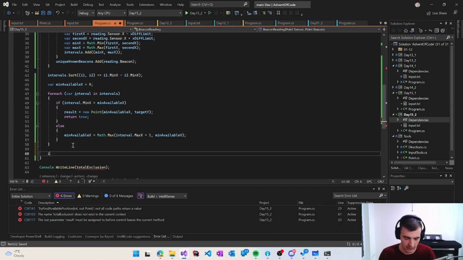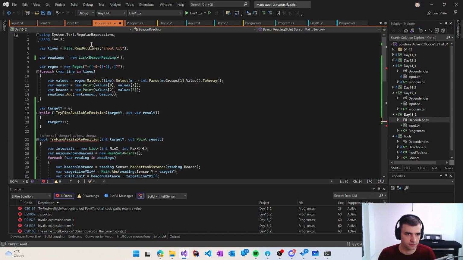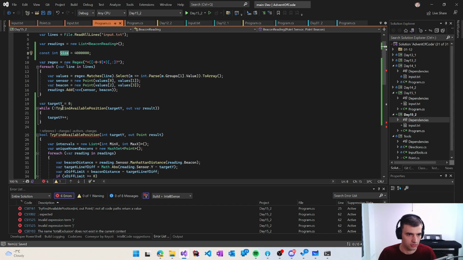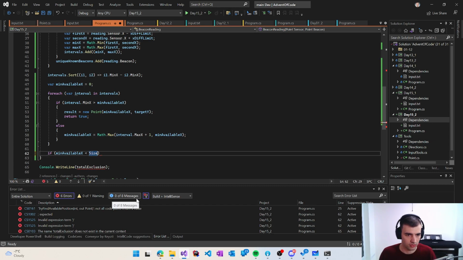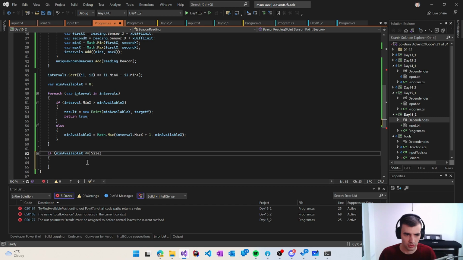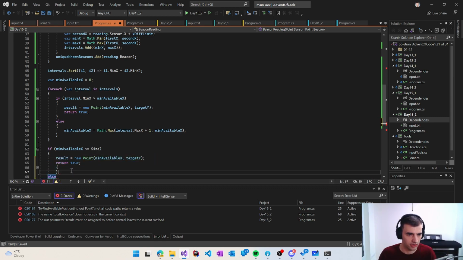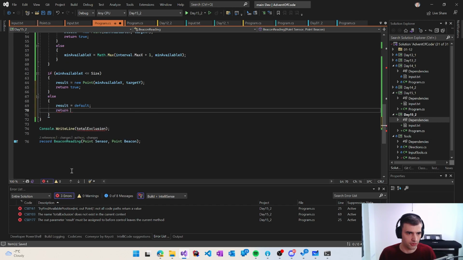So in the end, if it's less than or equals the size, then we return new result this way. Else result default and return false.